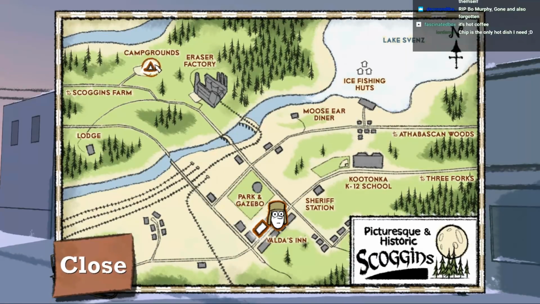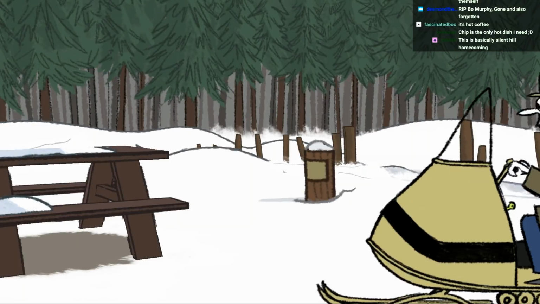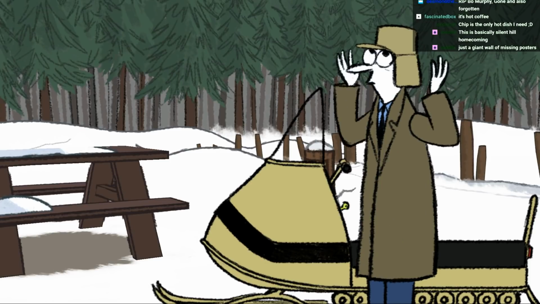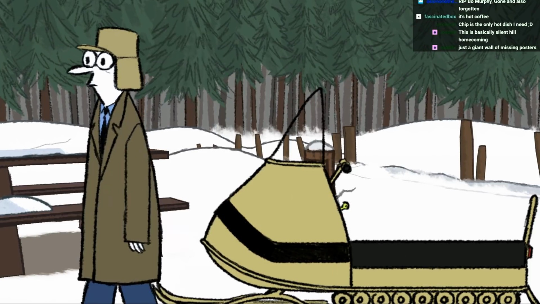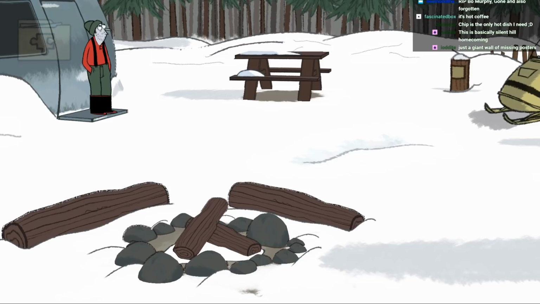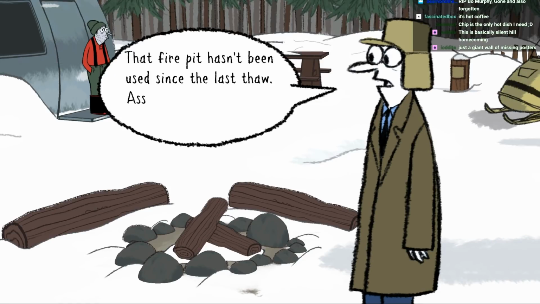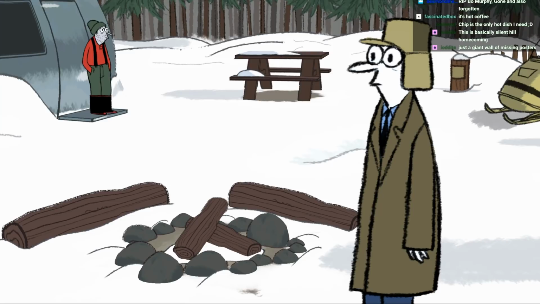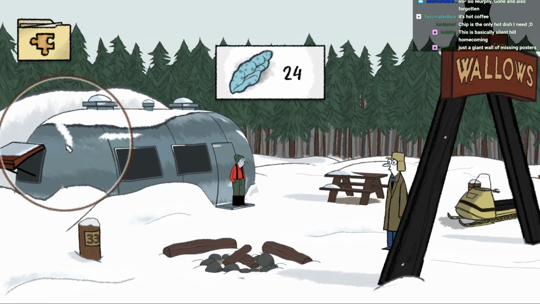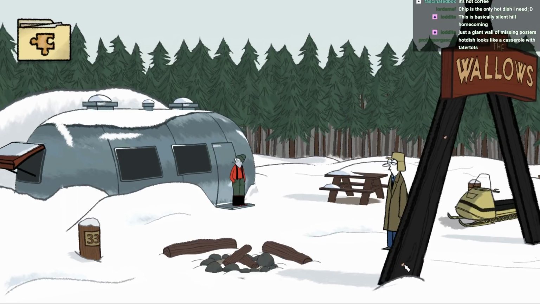Alright. Campgrounds. Yeah, Silent Hill Homecoming stole the plot of this game. That fire pit hasn't been used since the last thaw, assuming this place ever thaws. Oh, lots of gum on here. Look at that.